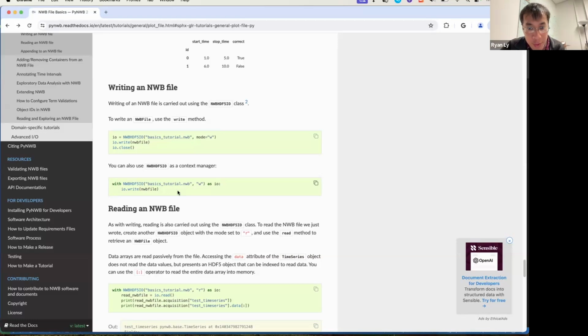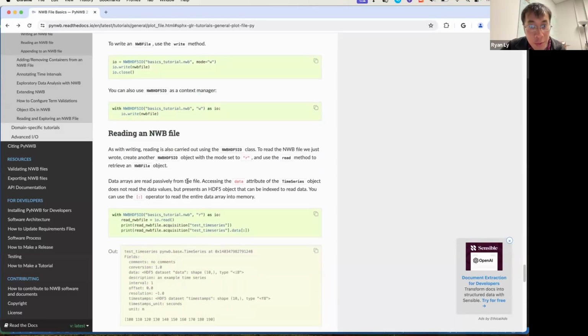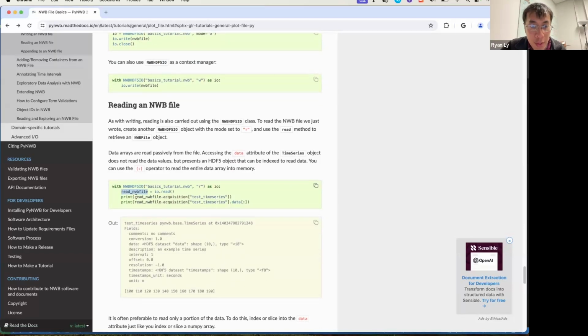Now we can read this file. We will use the same class, NWBHDF5IO, but this time we'll pass mode equals r. And instead of io.write, we will call io.read, and we'll get back an NWB file object. And then we can explore this NWB file object in much the same way as we did earlier. We can call .acquisition on it and pass the name of a time series, let's say test_timeseries, to get this printout of the fields within that time series.